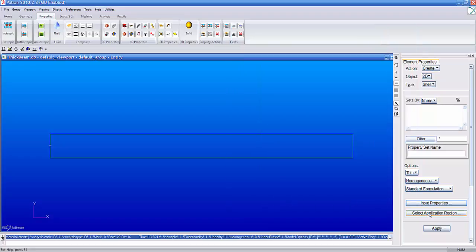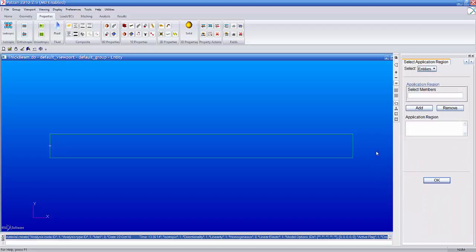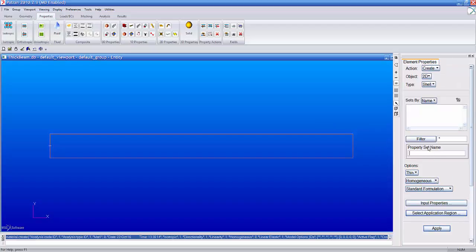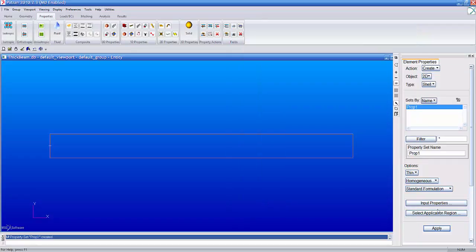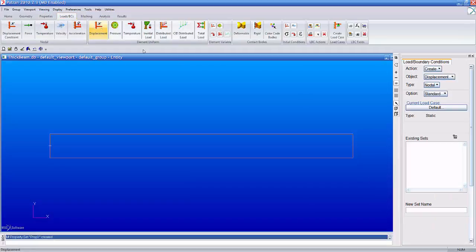So I hit OK. You can select an application region, a geometry. So we pick surface 1, we add it, and we hit OK. And we call this prop 1 and hit apply. So now when I hit prop 1, I see that this worked and that the application region is surface 1. So now we can go on to loads and boundary conditions.